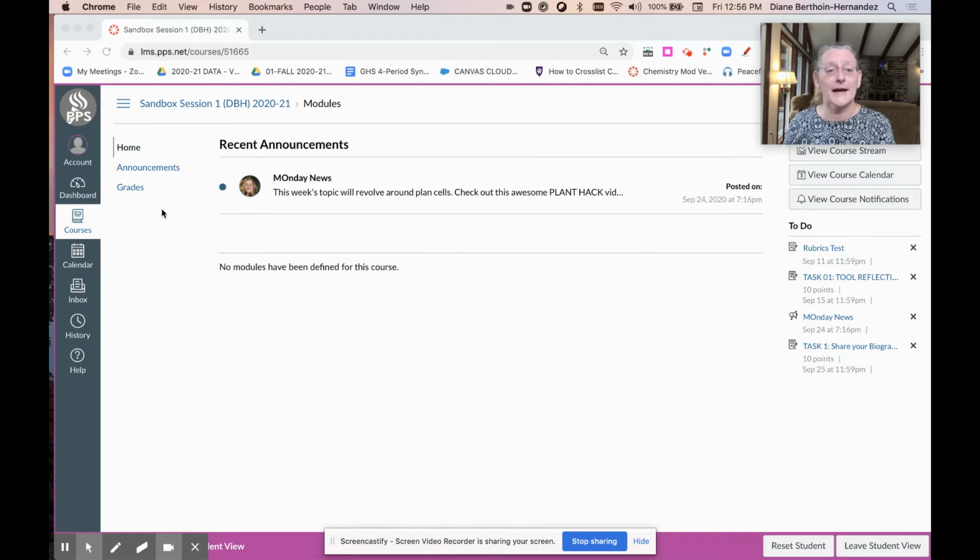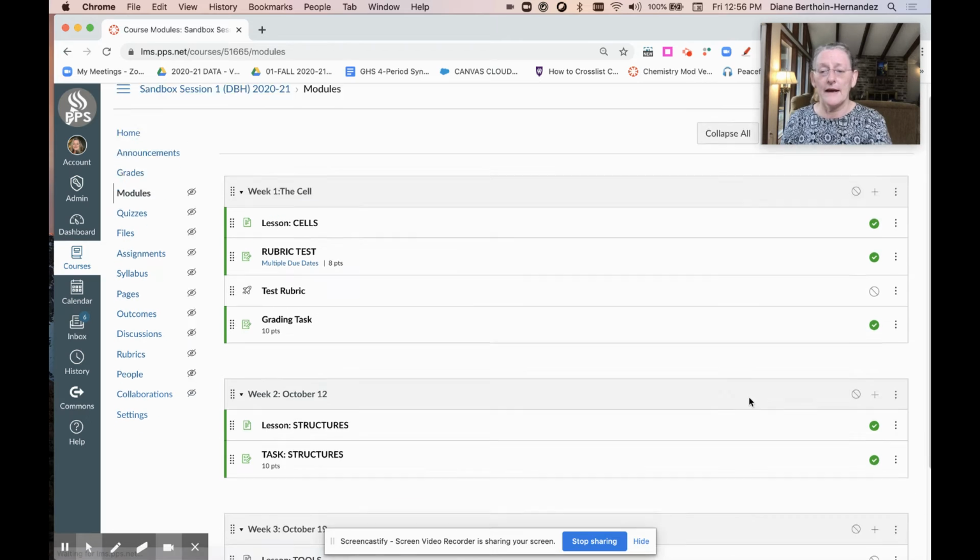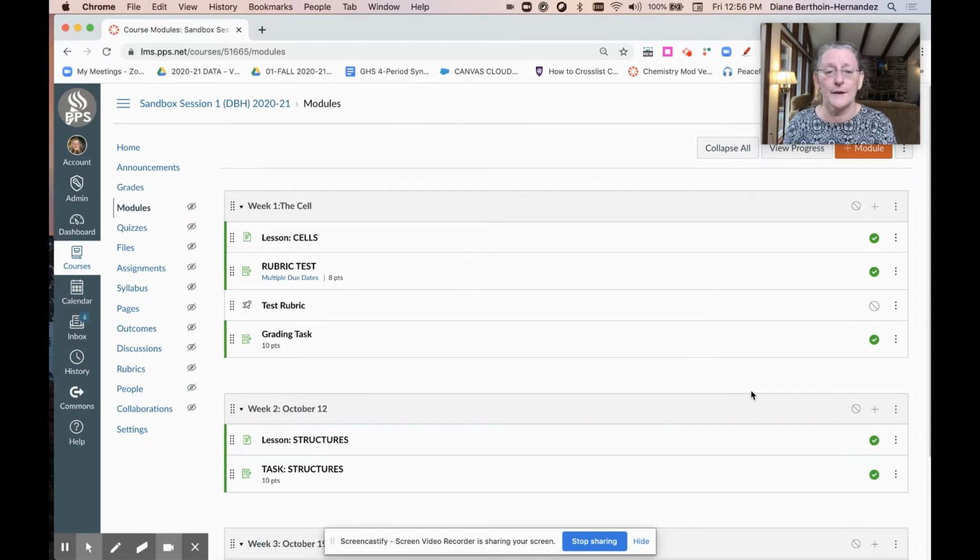And I noticed that the modules are not showing up on the course navigation. It says here, no modules have been defined for this course, but I know that there are some there. So I'm going to click out of student view, and I'm going to go into my modules and check them out. So here are my modules, and I can see that I have several modules already set up here.